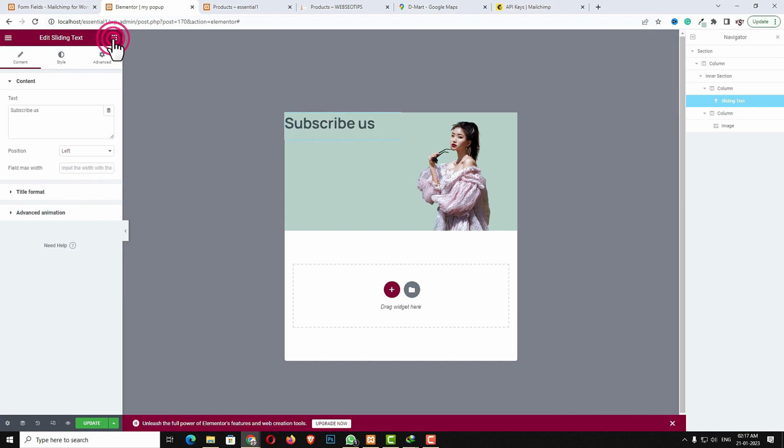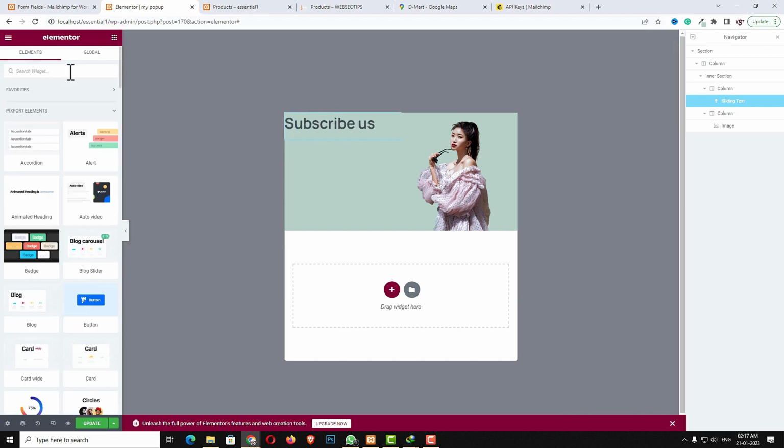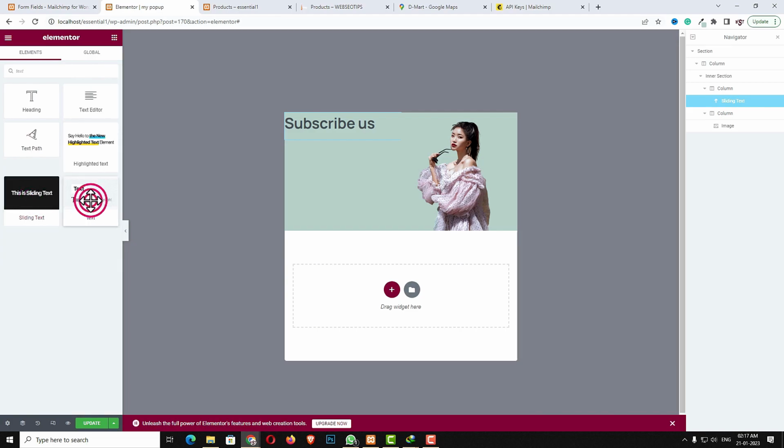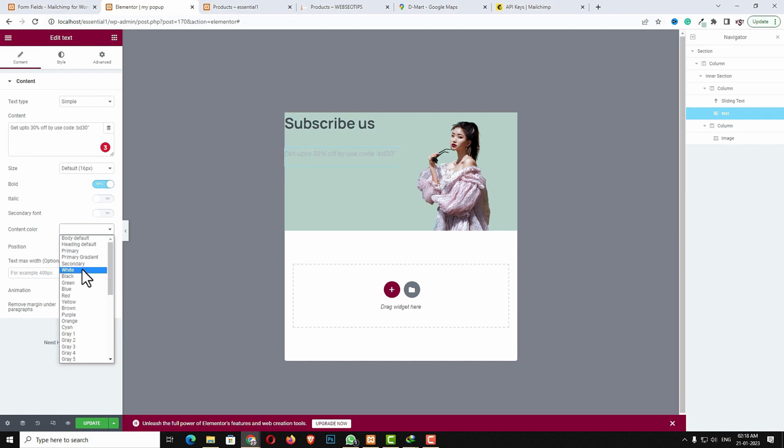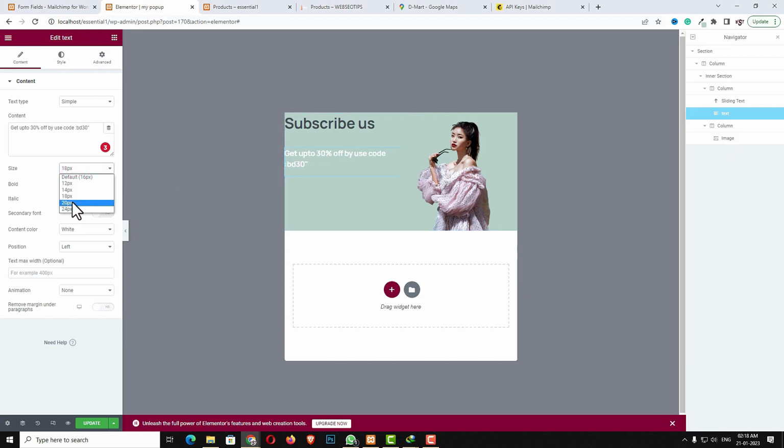Okay, so after that again click in this, let me search for the text. So here you can see the text area, just drag and drop it downside, and that will be my content. After that, color I am choosing white color. Size, suppose 18 pixel will be perfect. I think it's coming in the next line, so just make it 16 only.